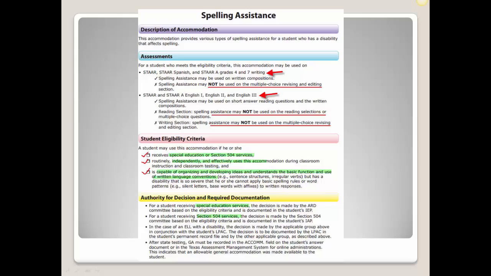Just a reminder, I'm just using the spelling assistance as an example. It gives you a description of the accommodation at the top. This accommodation provides various types of spelling assistance for a student who has a disability that affects spelling, and it'll tell you which assessments it can be used on, but if there's any part of the assessment you can't use it, it will also say that.